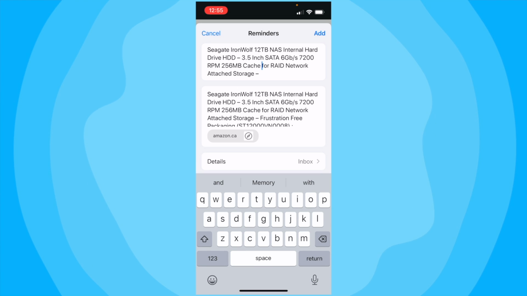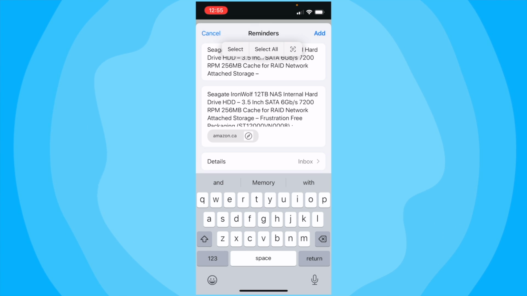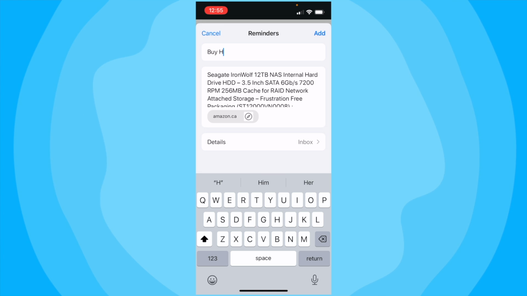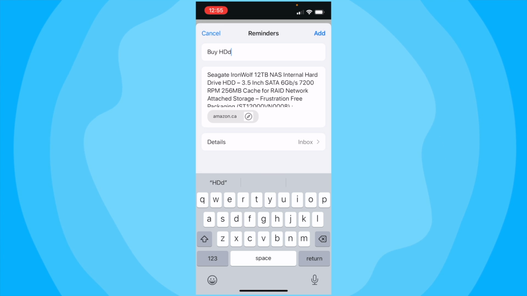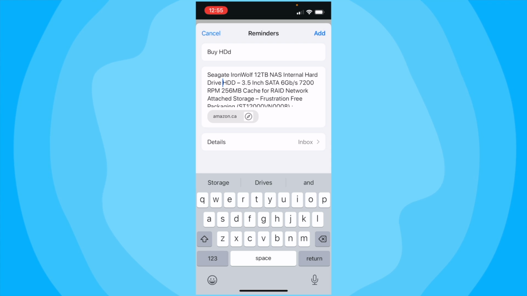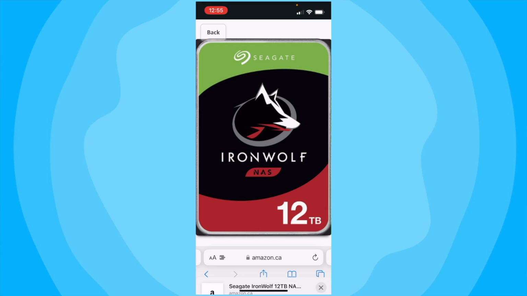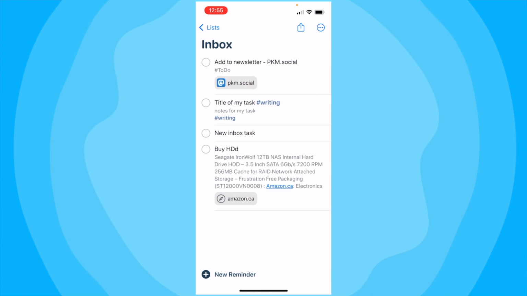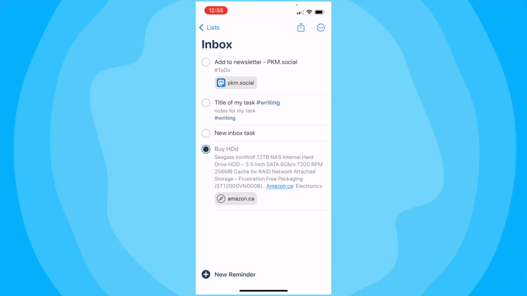I wouldn't want that, so I would actually select all and type "buy HDD," and you can see that has a link embedded below for me, and the description if I wanted. Then I would add, and it'll automatically be added to my inbox. When I come and look at my inbox, you can see "buy HDD" is in there already for me.